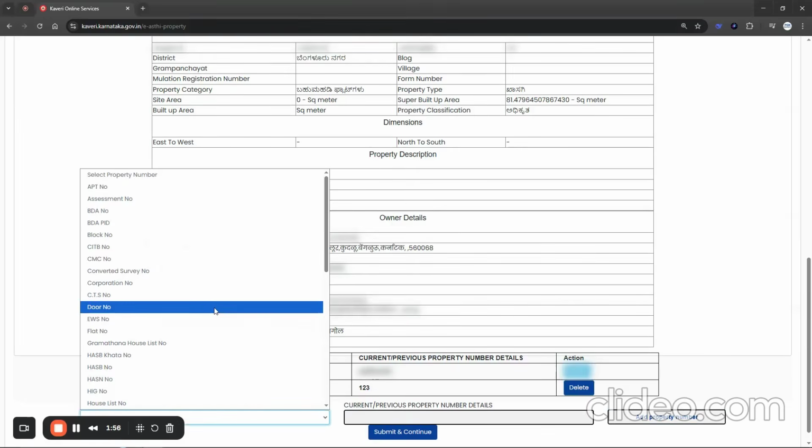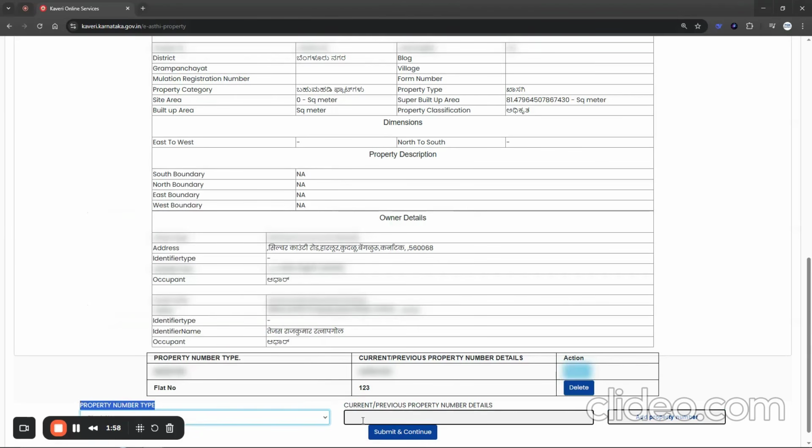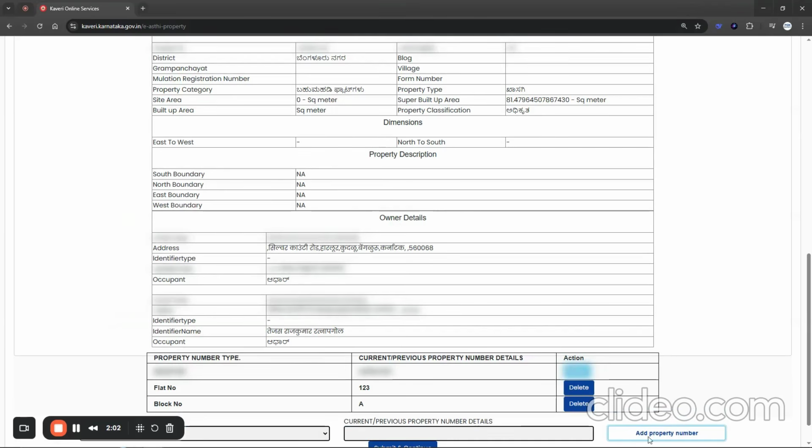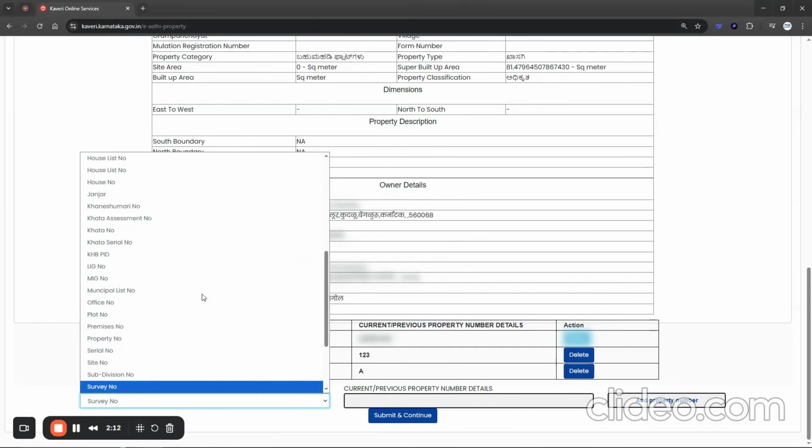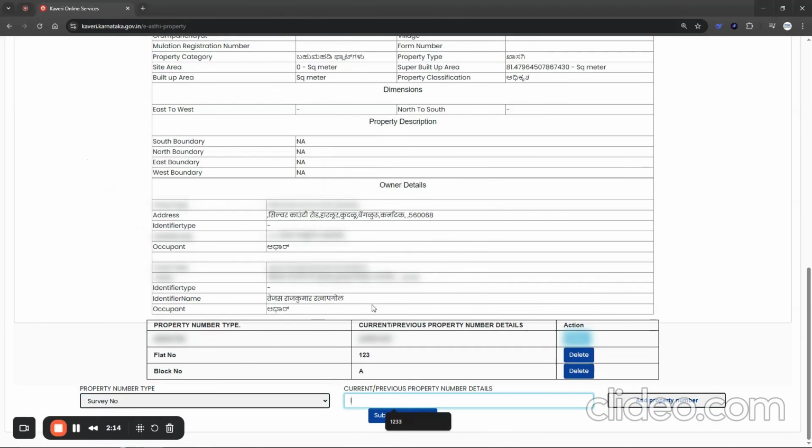Similarly, in property number type, select block number, enter your block number here and click add property number, so your block number will be indexed above. Again, in property number type, select survey number, enter your survey number here and click add property number, so that your survey number will be indexed above.